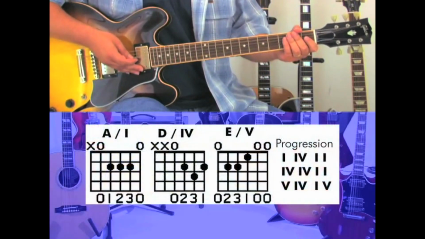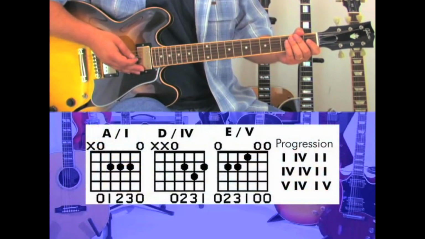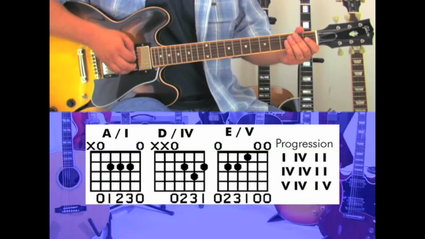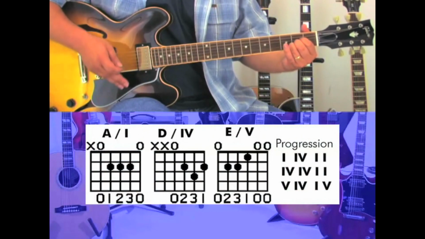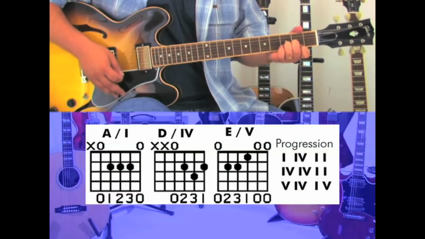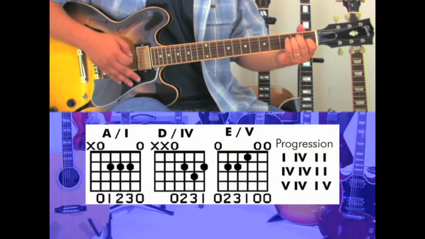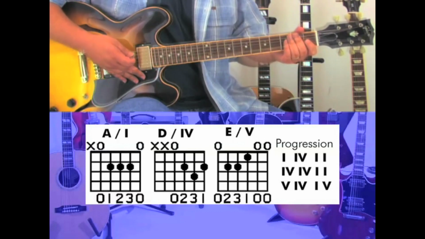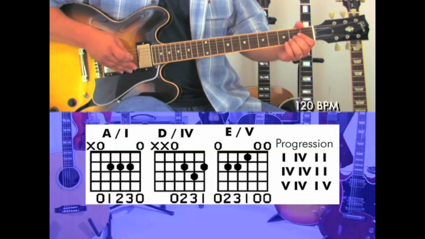Here's a quick changing 12 bar progression. Remember, we're in the key of A, so A is the 1 chord, D is the 4 chord, and E is the 5 chord. 1, 2, 3, 4.